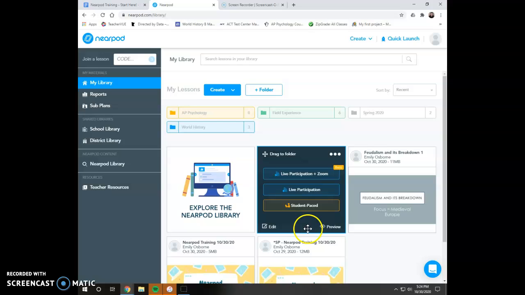And this is the one I just created. If you want to preview it first, you can click that button. If you want to go back to the editing mode, you can click there. But now you're all ready to start your live participation or your student-paced activity.